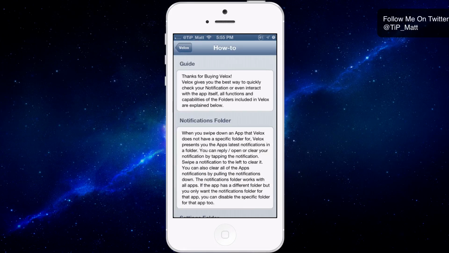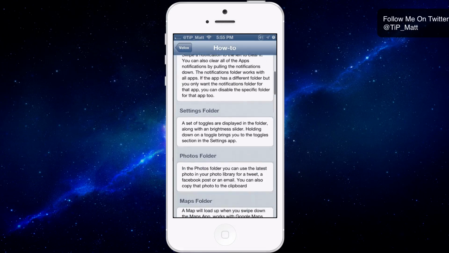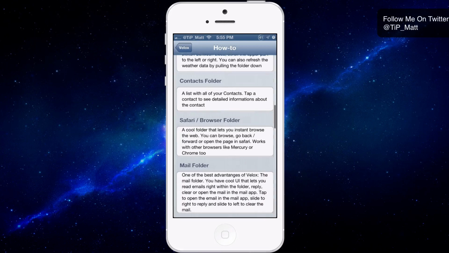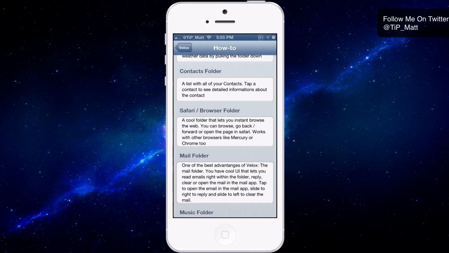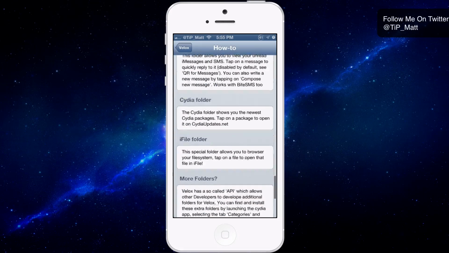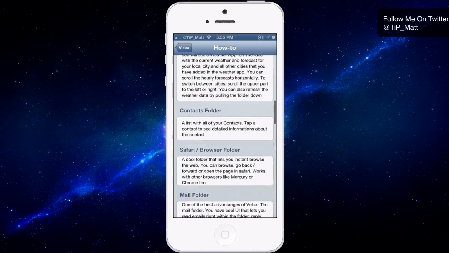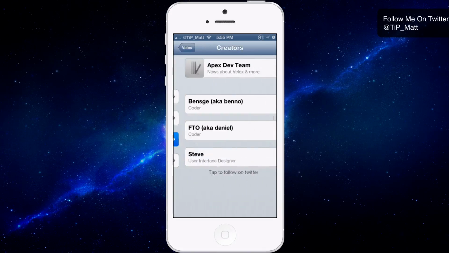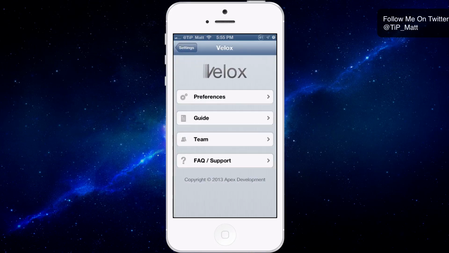But here's the most organized part, and that is the how-to guide section in this tweak, where you're gonna see all the information that you guys would need and all the little cool things that Velox does. It's all right here and you can read about it, and there's so much to this tweak, so really check it out. It's really awesome. And then you can see the team behind it, and then you can also contact them if you have any questions. You can go right to the FAQ/support page.